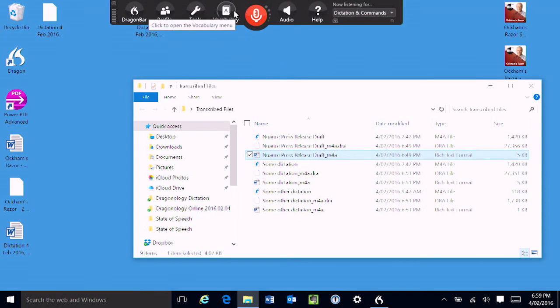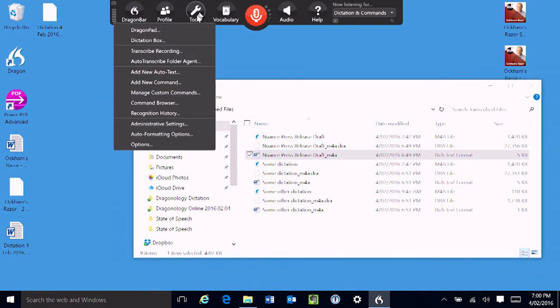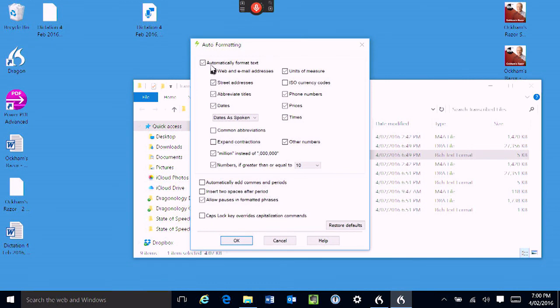So again, if we look at the screen, the Dragon menu bar, under Tools, you've got an auto formatting option there. You can just turn off that automatically format text and that should stop prompting you to determine which default format you want, and then you can choose whatever you want if you need a flexibility that you haven't got. So try that, turn it off. If you've still got problems, let us know, we'll take it from there.